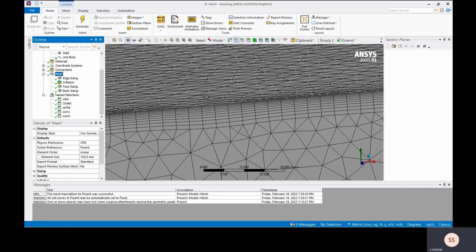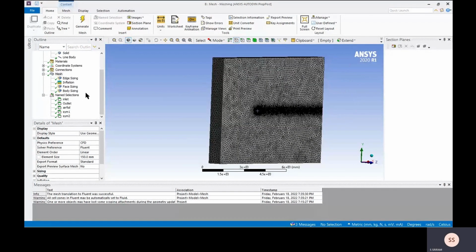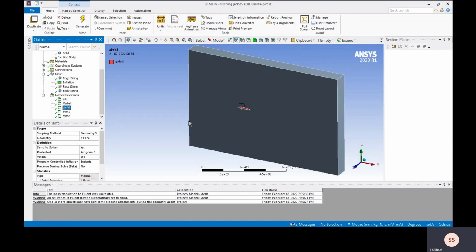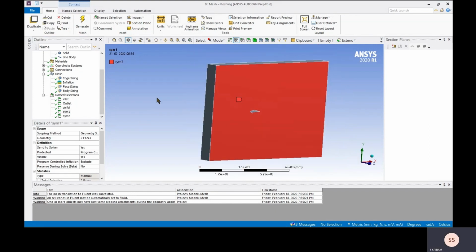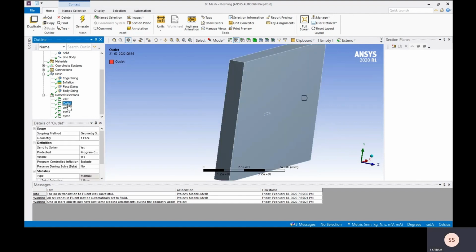So once this meshing is done, another important part of pre-processing is naming your selections. You can notice here I have named a few selections called inlet, outlet, the airfoil, and the symmetrical walls. The symmetrical walls are not needed, but it's better if you name the inlet, outlet, and the airfoil. It's because when you work in Fluent, it's easier to choose which face you want to consider for the boundary equations.